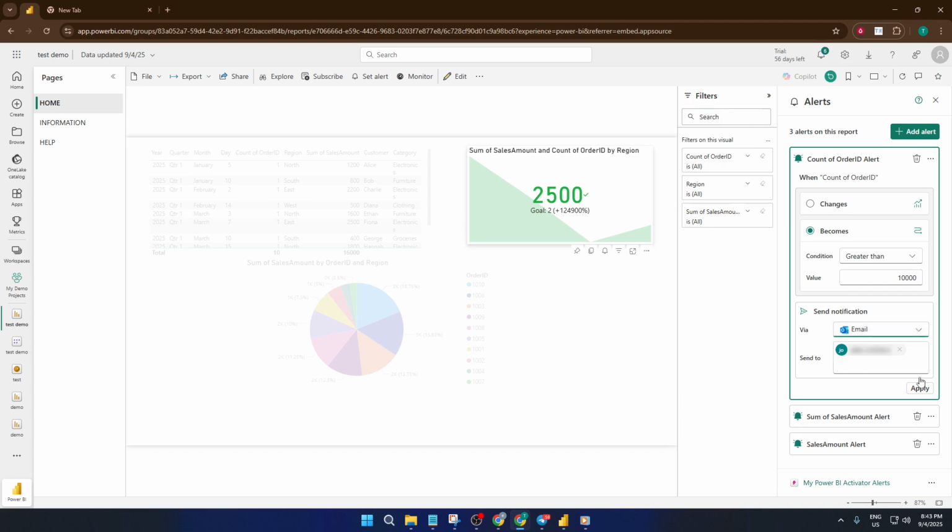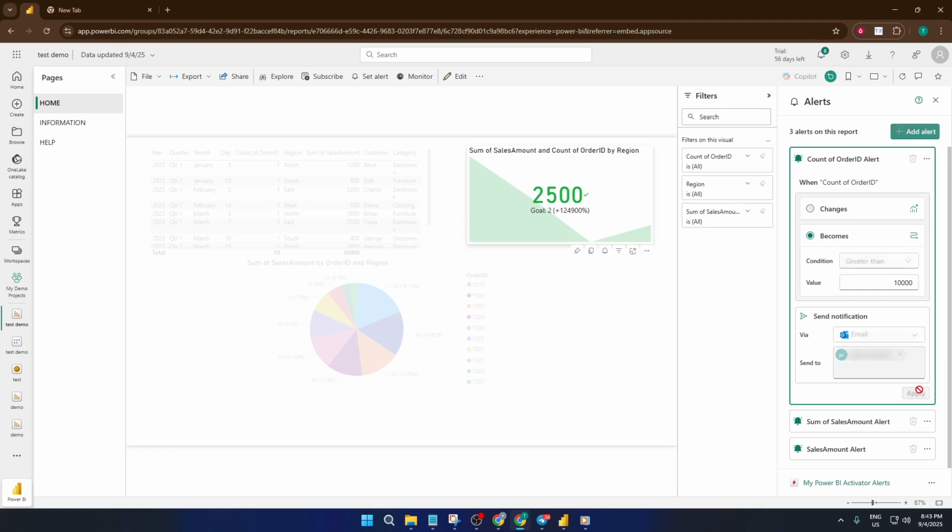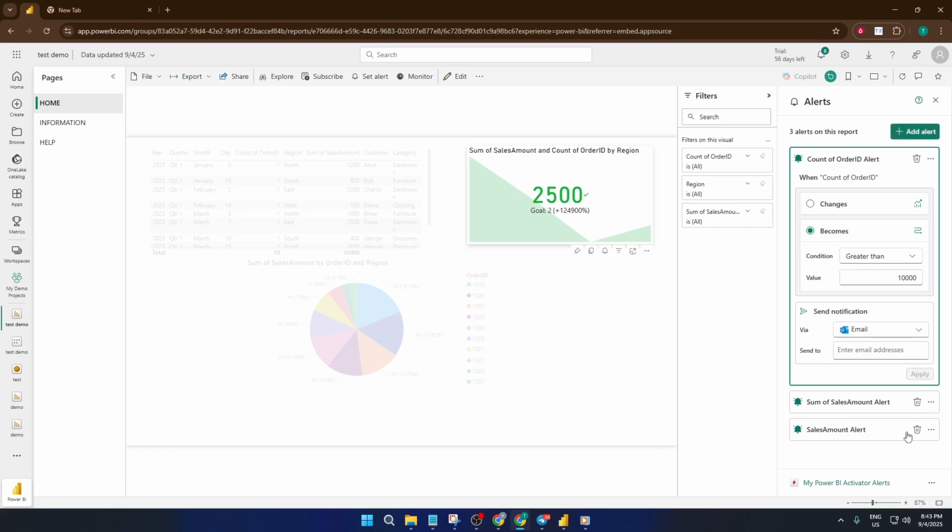After you fill in where to send alerts, click Apply. This is the final step. Your alert is now live. Just keep in mind, depending on how big your dataset is, Power BI might take a moment to set things up. Don't worry if you don't see an immediate notification. The system monitors these conditions regularly and will alert you as soon as your criteria are met.